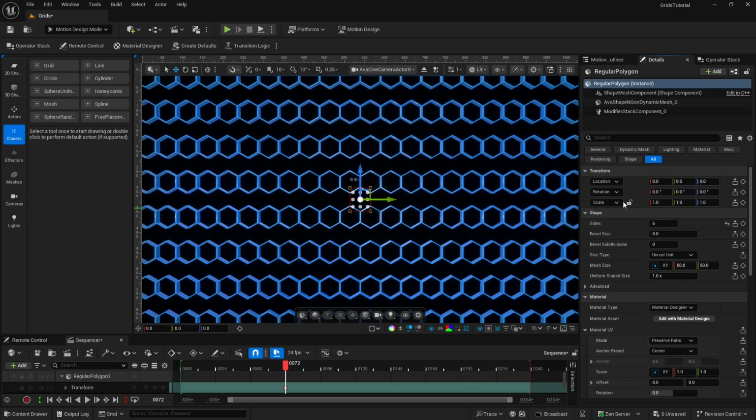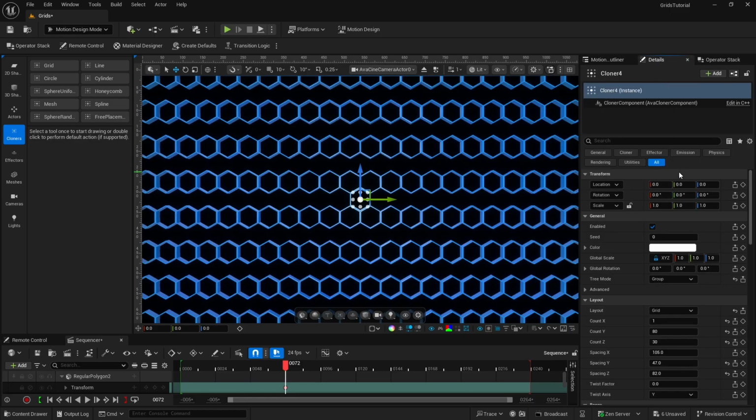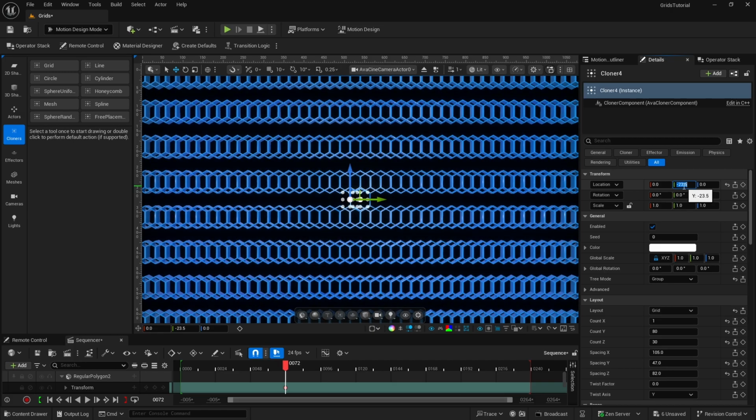And just like we did before, all we have to do now is go into the Motion Design Outliner, go to that cloner and duplicate it, select it, Control D. We have our second cloner right there, and with it selected, we can go into the details and make a few adjustments on the position for it, and we'll be all lined up. On the X, we'll leave it at 0, and on the Y, we'll set that to a negative 23.5, and on the Z, we'll set that to 41.